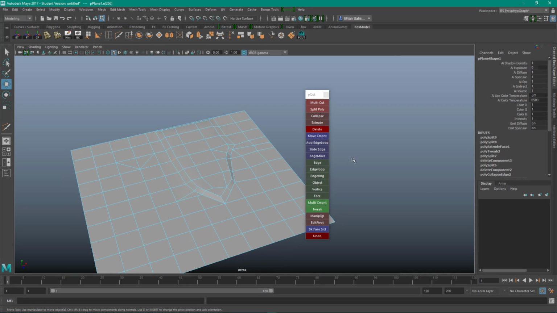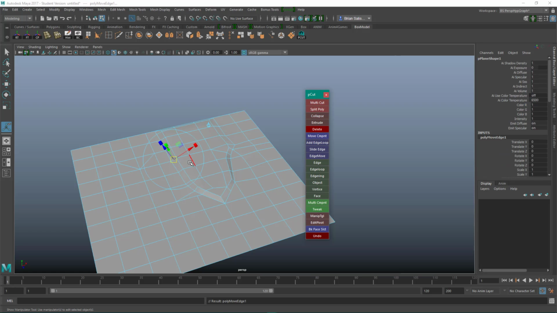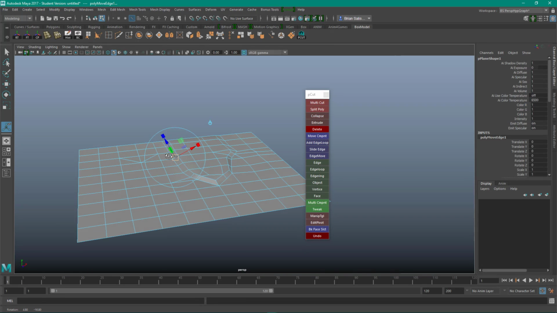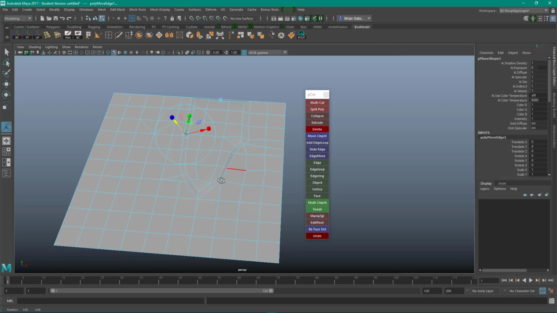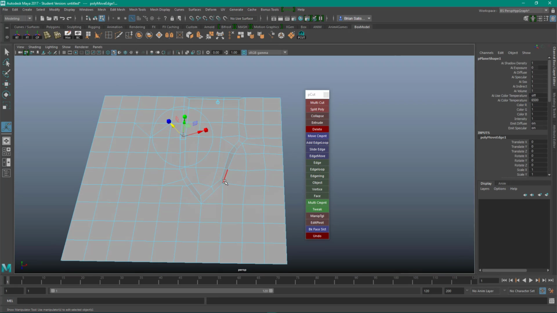Well, with Move Component, what's really cool is anytime you select an element, it's going to move it along its normal. So Move Component's really powerful. I think I talked about that last week in class.